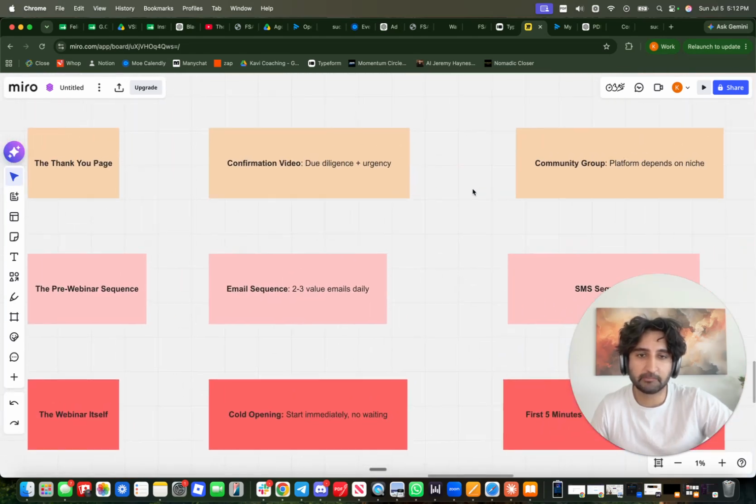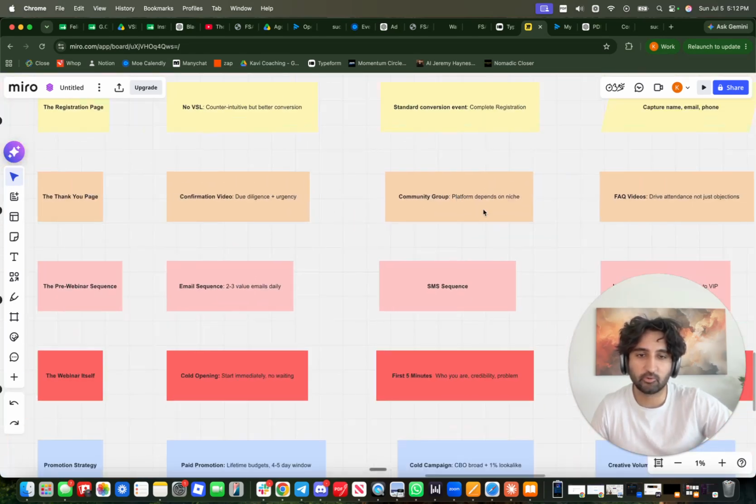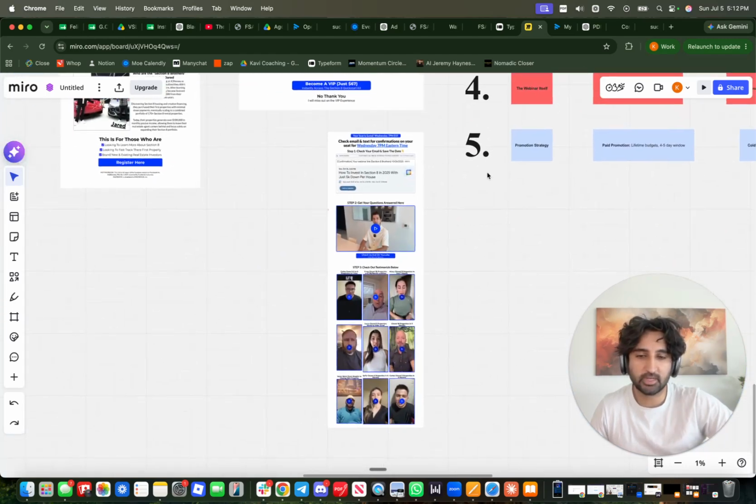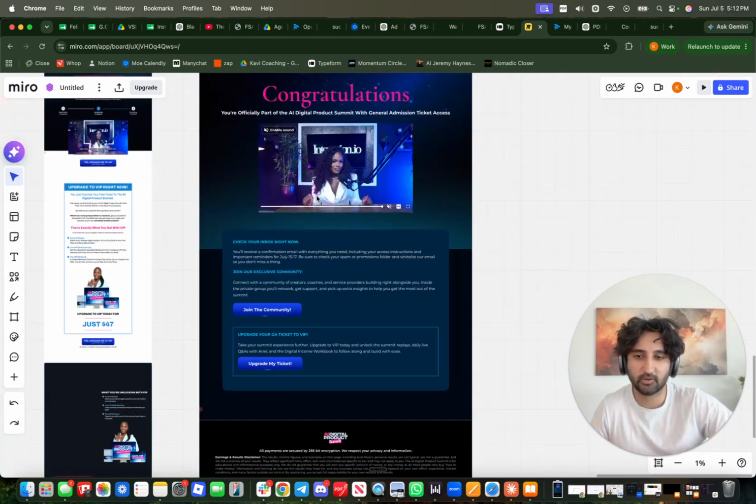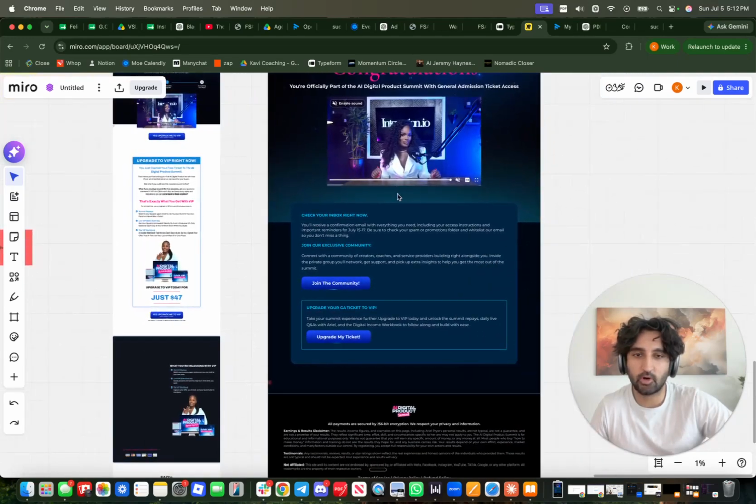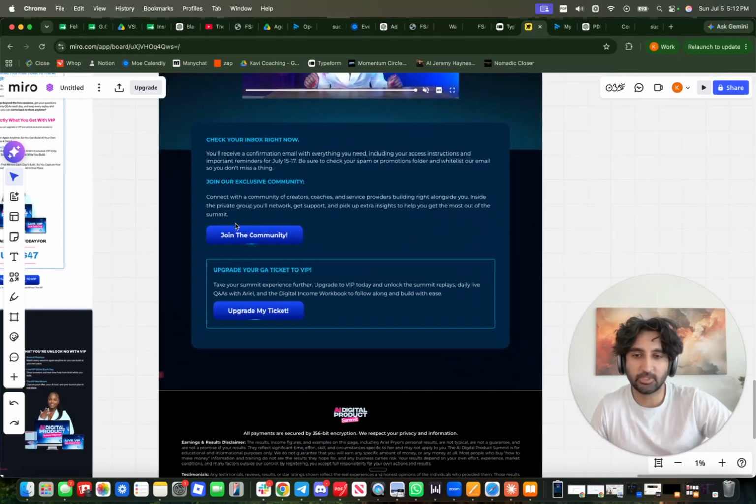On top of that, we go into community groups, right? So there are a couple of different ways you can actually have this set up. I can show this on Ariel Pryor's funnel here. You can see this is after people opt in, they see the registration page. There's an option to join a community.